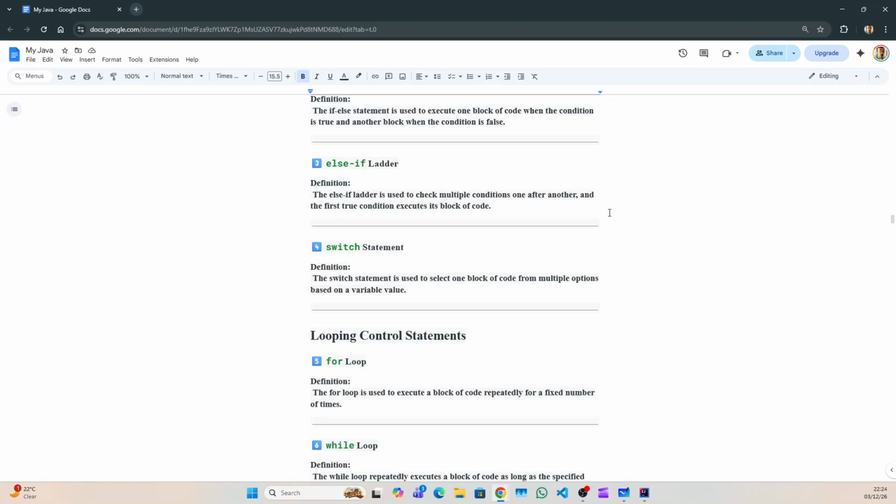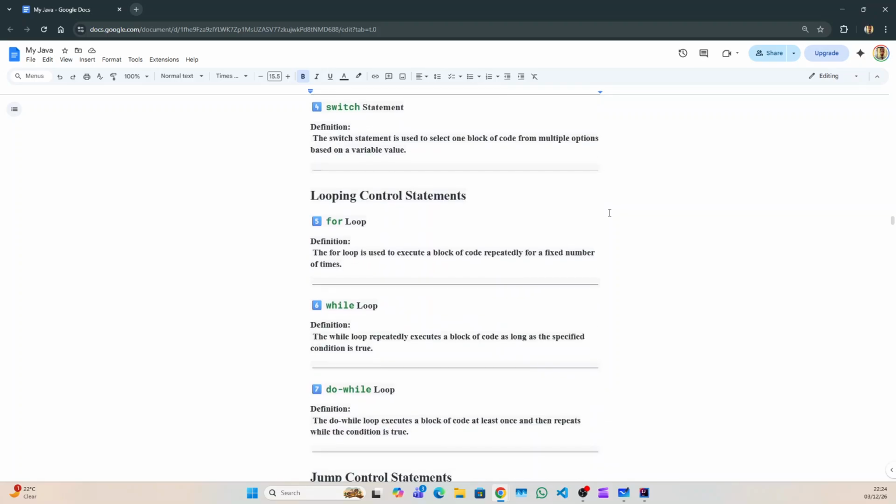Now the second type of control statement is looping. First we have the for loop. The for loop is used to execute a block of code repeatedly for a fixed number of times. And then we have the while loop. The while loop repeatedly executes a block of code as long as the specified condition is true. So the difference you can see here: the for loop will go a fixed number of times, but the while loop will check the condition, and until the condition is true, it will execute. And the do while loop executes a block of code at least once, then repeats while the condition is true.